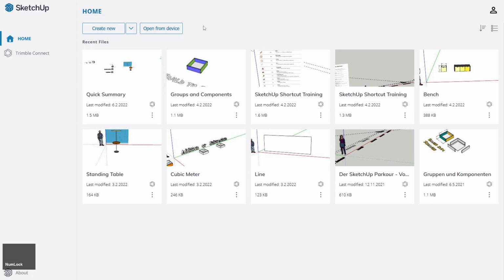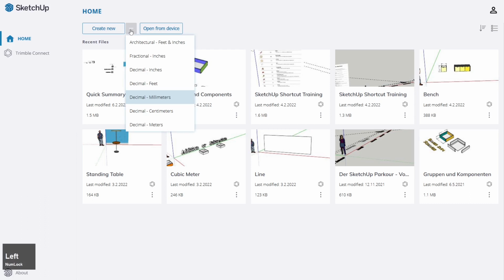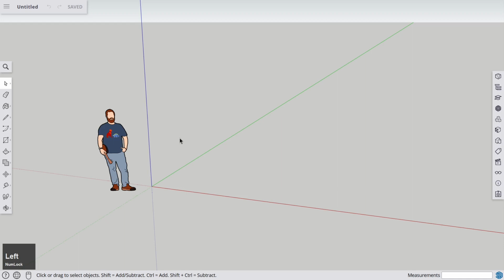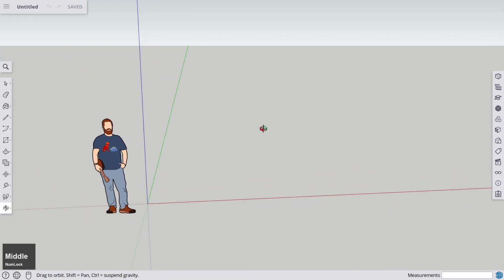And if you're starting fresh, well, you can either open something that you already have from your device, or you can create something new, which is what we are going to do. So once you're creating something new, make sure that you are drawing in the right scale. With the drop-down menu here, you can select the scale that you want to be in. Throughout this course, we will be drawing in the decimal system in millimeters. And so if we click here, we automatically get a new SketchUp file.